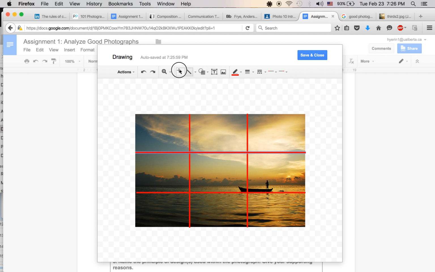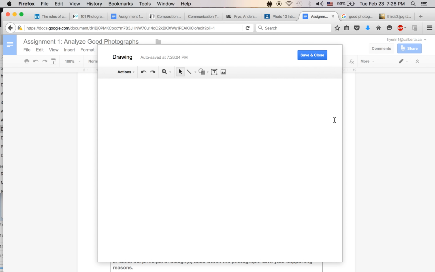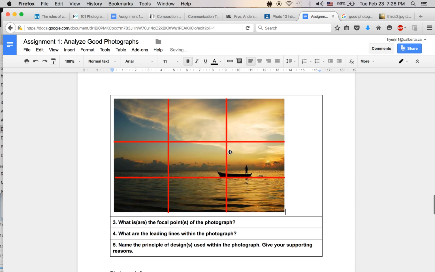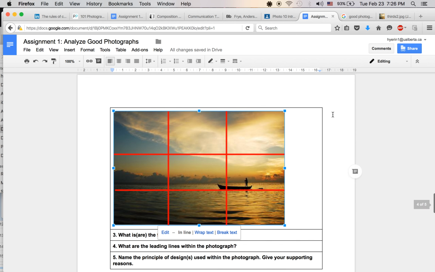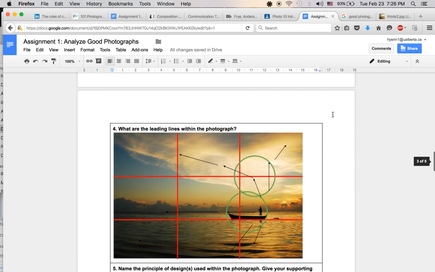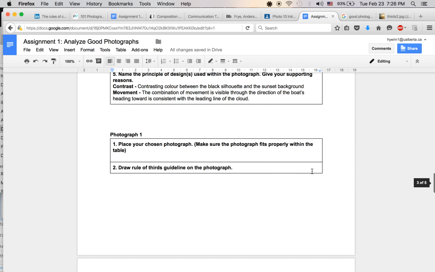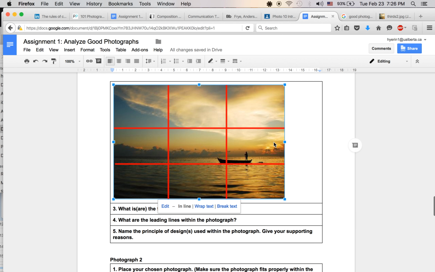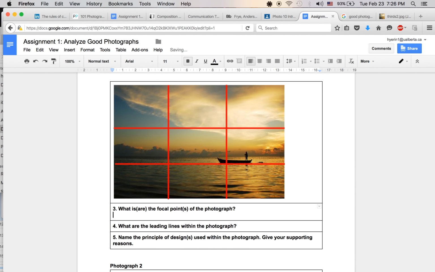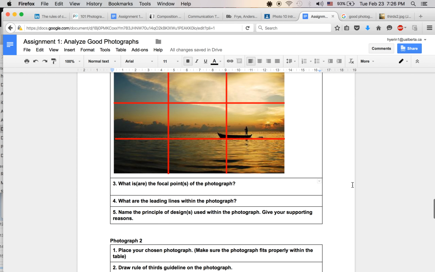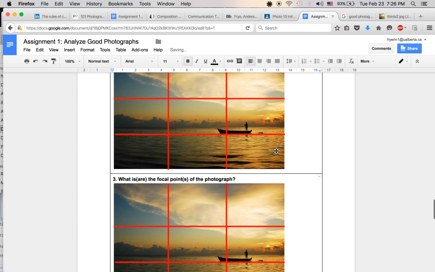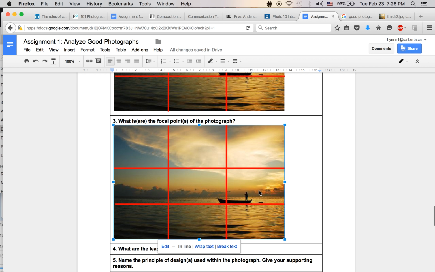Of a different color. So here's my rule of thirds guideline. If it looks good, you're just going to save and close. You'll see that it's loaded. Then for the second image, you see how I've drawn the focal point on top of the rule of thirds that's already drawn. So this is what you're going to do. You're just going to copy. I press Control C again, go to the third question, and paste. Now you have a duplicate of it.